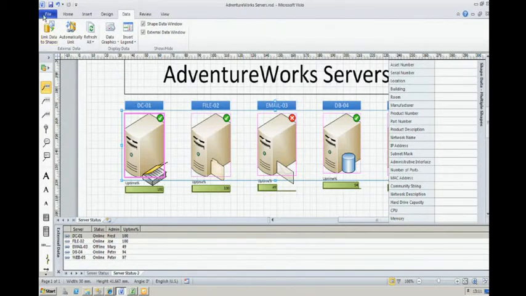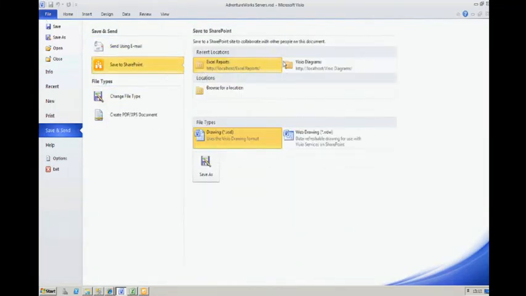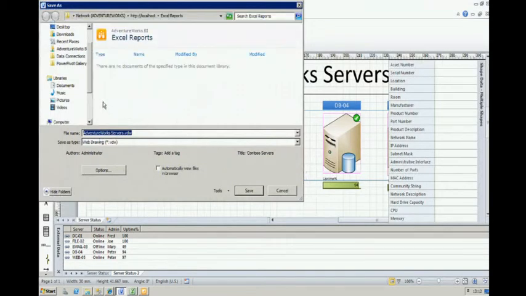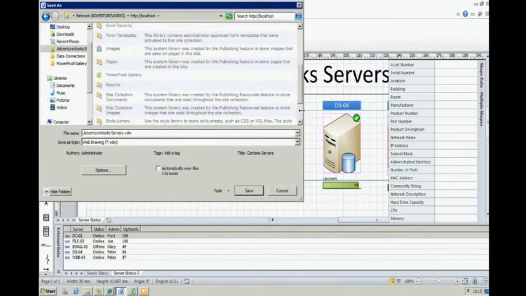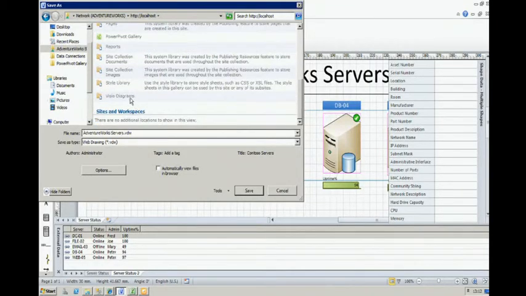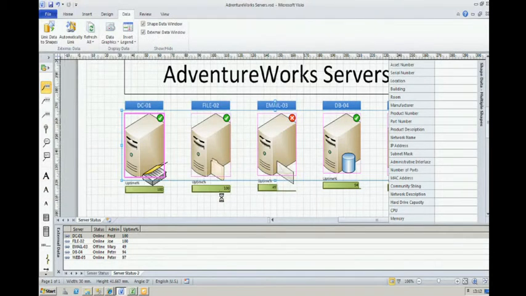So the next step is to publish this, save and send, save to SharePoint. You need to save it as a web drawing. This is important. And then we'll save this to, and I have a Visio diagrams library. And now that it's published.